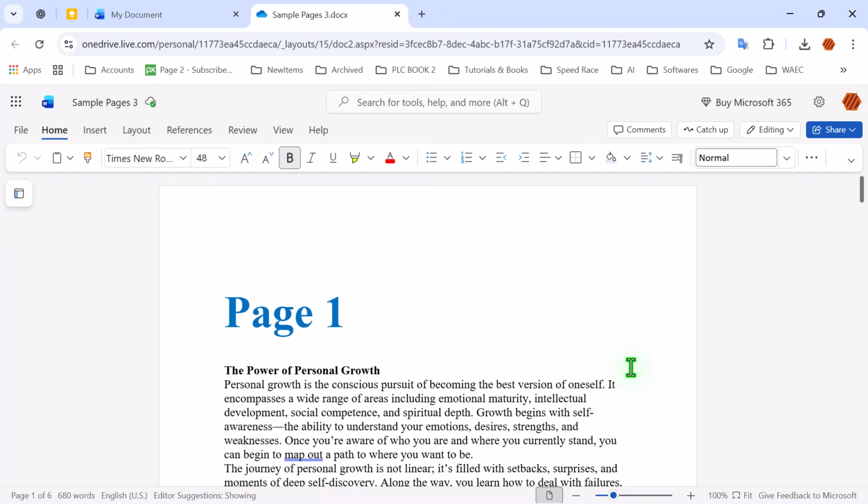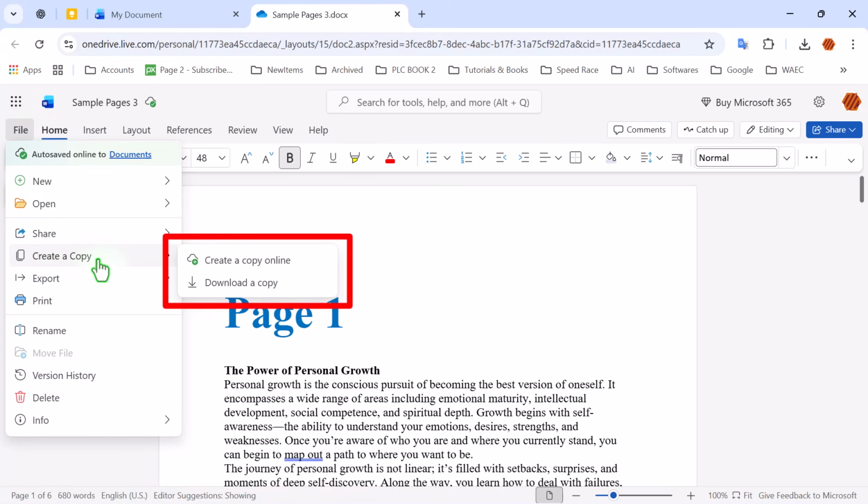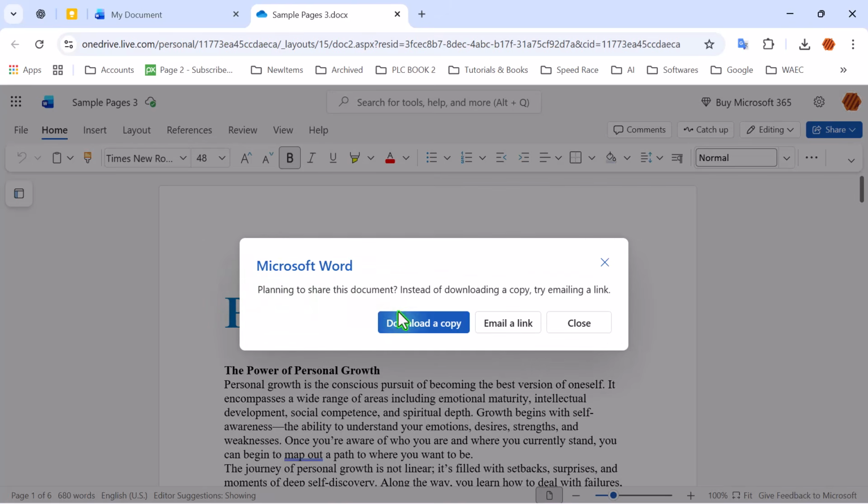Now, when you're done editing and you want to download the file for offline use, that's also very easy. I'll click on File again. Then choose Create a Copy. From here, you have two options. You can create a copy online, or you can download the file to your computer. We want to save it locally, so I'll select Download a Copy. I'll click Download a Copy again.